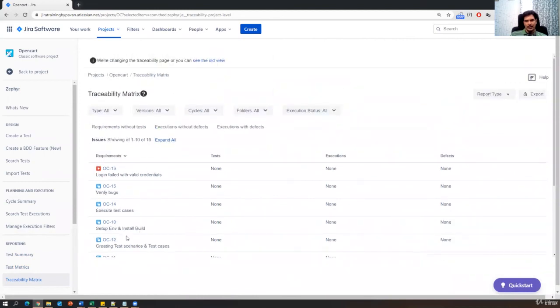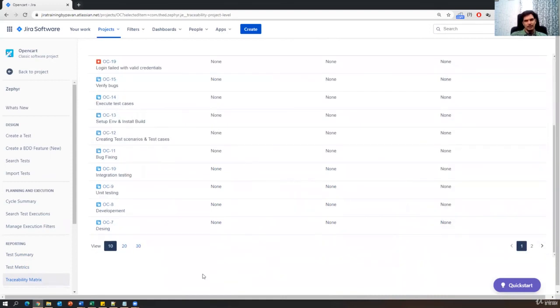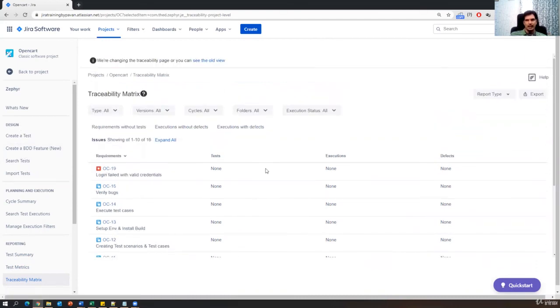So what are the requirements we have, and what are the tests we have created, executions level, defects. Everything will be displayed here. So we need to have proper data and map them correctly, and then only the report will be accurate, right? If there is any mismatch or mapping is not done, like the sprint is different, or test cases are in a different cycle, then the report will not be accurate. So if you provide all the data, test cases, cycles, everything properly, then your reports will be accurate.